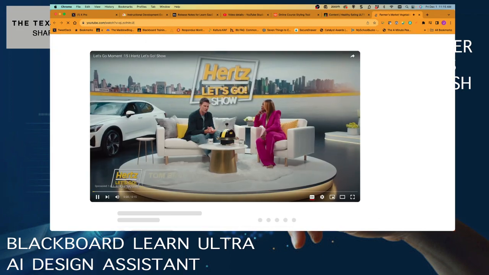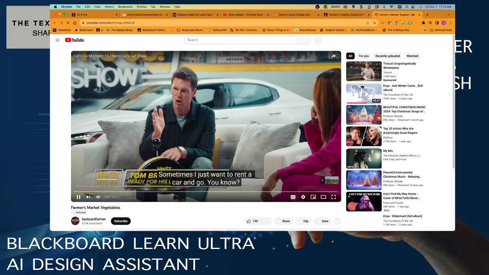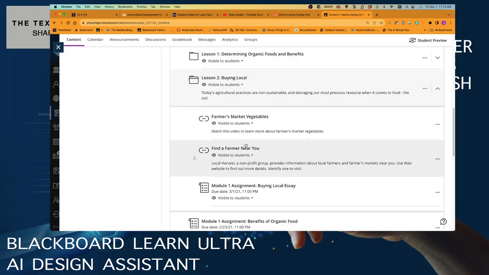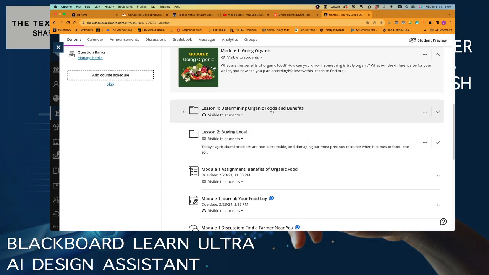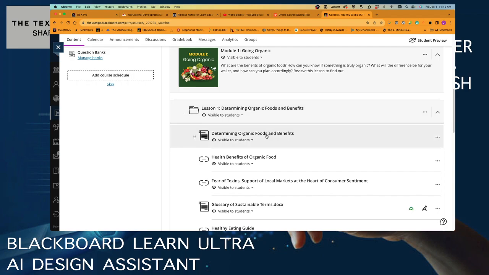I can go here and be like, okay, here's Farmer's Market. It's a video on Farmer's Market, and so that's not what I want. That's another one. But we can actually choose another one, right? So I can come back to determining organics, food, and benefits, and use that.